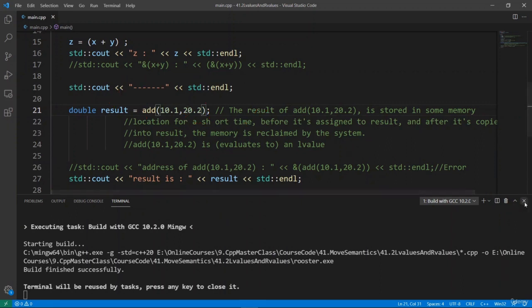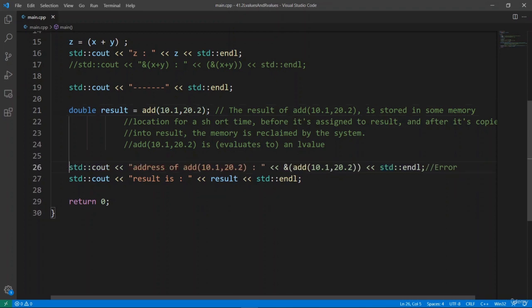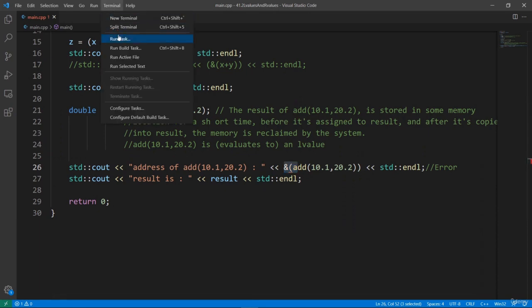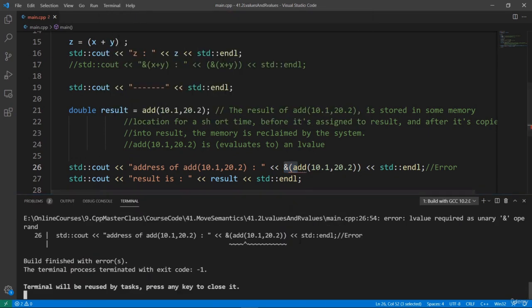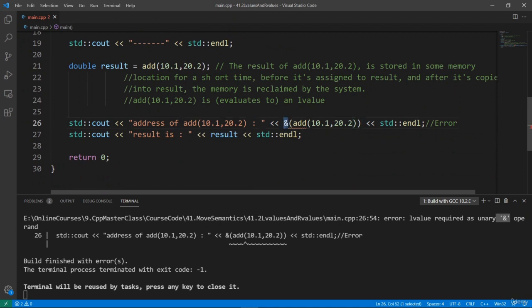So again, if we try and grab the address of this, we will get a compiler error. That's what we see here. We will see that we get a squiggly line, and if we try and compile this program, we will get the same compiler error. So an L value is required for this operator here, and we have no business grabbing the address of an R value or a temporary. So if we comment this out and try to print the result, we will see that this is going to work, because now the result variable is storing a copy of what we had in the temporary memory location, which has been destroyed as soon as we have our copy stored in this result variable here.